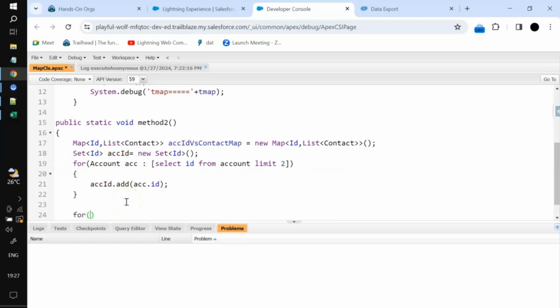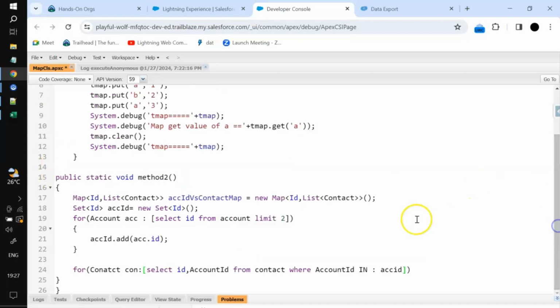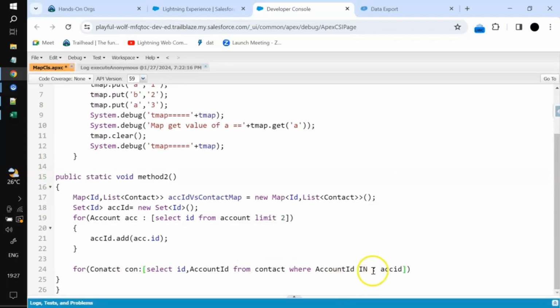Now we want to get the contacts. So we'll go to contact and query the contacts. Select ID, comma, account ID from contact, where this particular account ID in, and then we use the account ID set. Because it's a set and we have added some values, to use the iterable we have to use this in and then this.